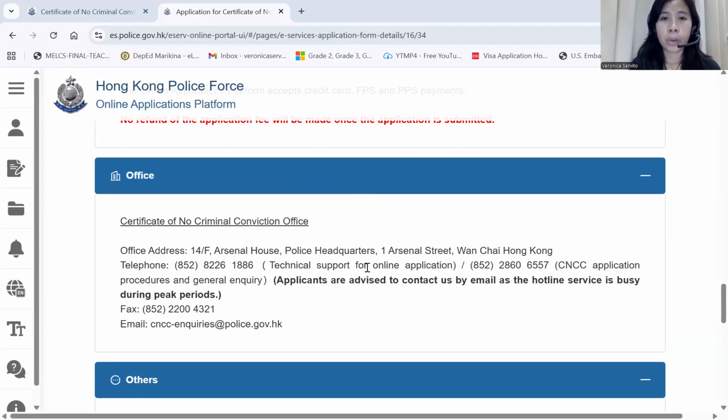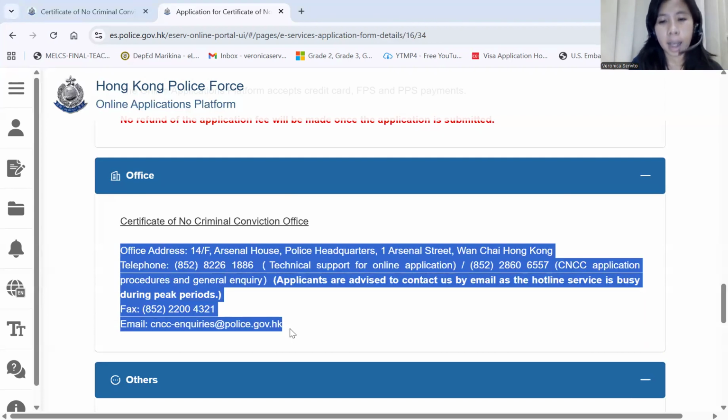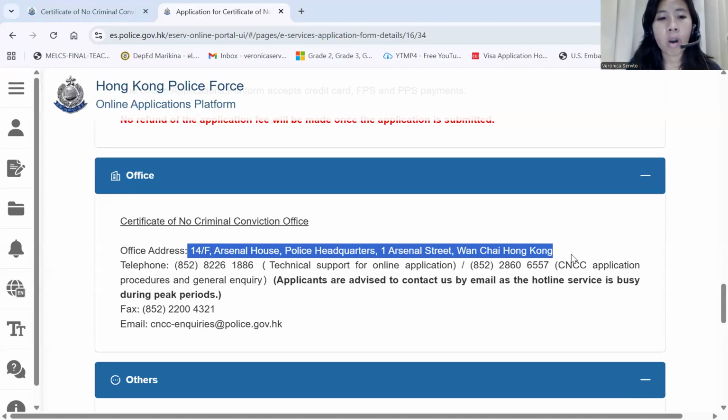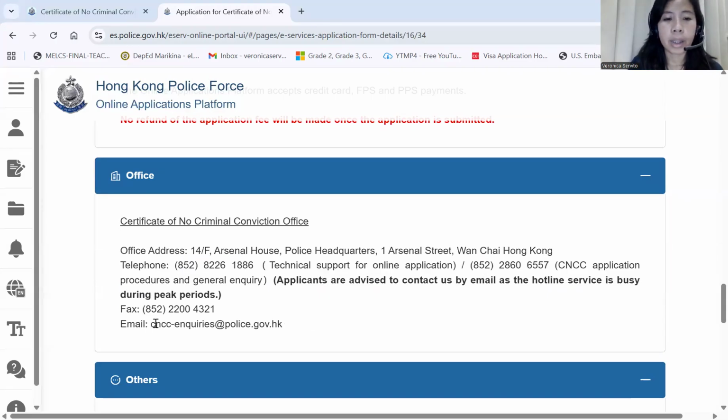Once you get your fingerprints in Camp Crame or in your regional police station, you need to use LBC or another post to send the fingerprints using this office address. Make sure to use the exact correct address and contact information of the Hong Kong Police. It says there, 14th floor, Arsenal House, Police Headquarters, 1 Arsenal Street, Wan Chai, Hong Kong. They have technical support and they have their email.